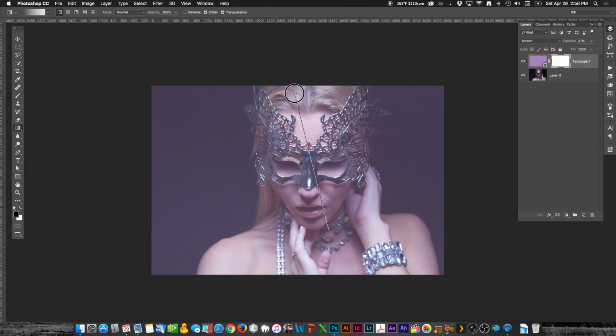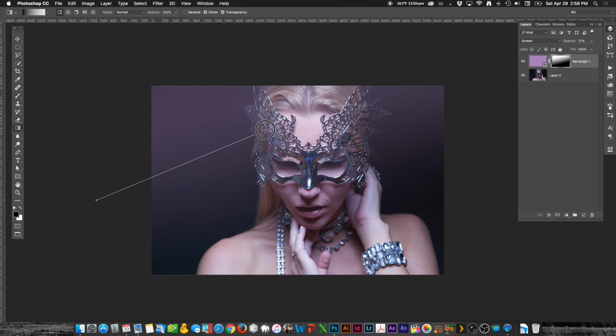So I'm just going to use the gradient tool and just kind of bump that out like that. So now there's a little bit of glowy light coming from the top.